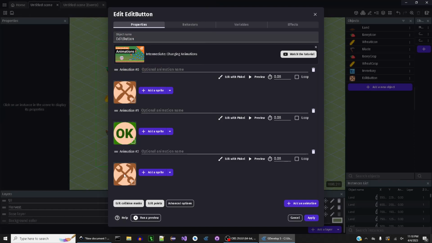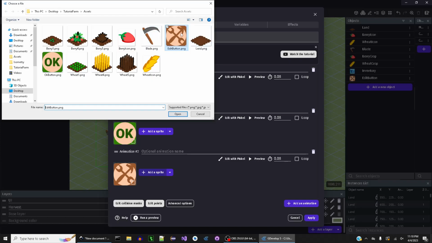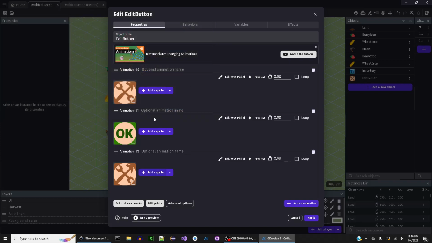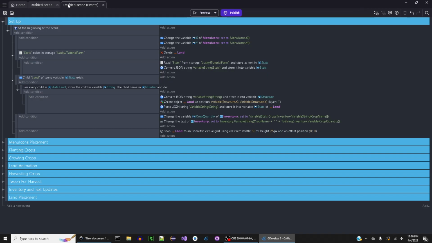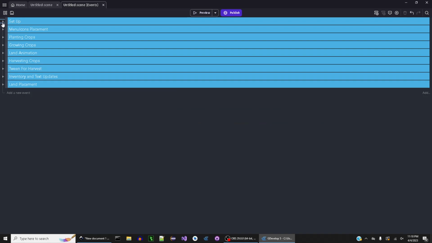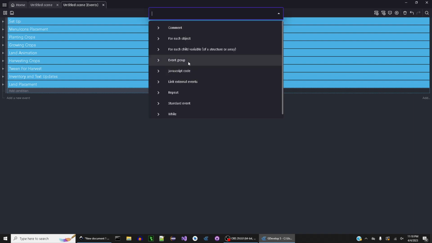And then we're also going to need an animation number two. And for that, we're going to use the same animation as our first animation number zero. So let's go ahead and apply those changes. And then we're going to go ahead and set up the logic for the menu real quick. We'll just add a new event, and we'll shift W to make an event group.